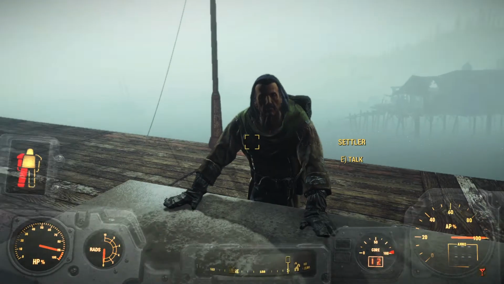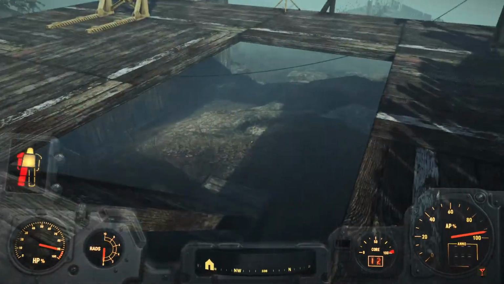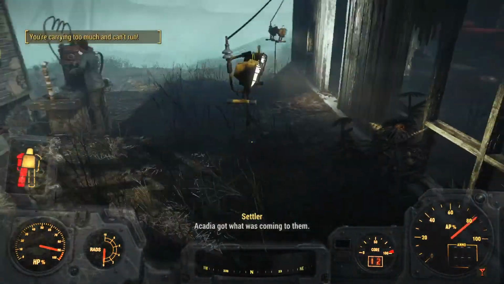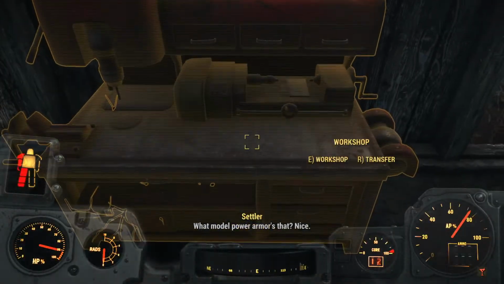Nope. No, no, just in the inventory so that way I can light up what was the load coming to them.